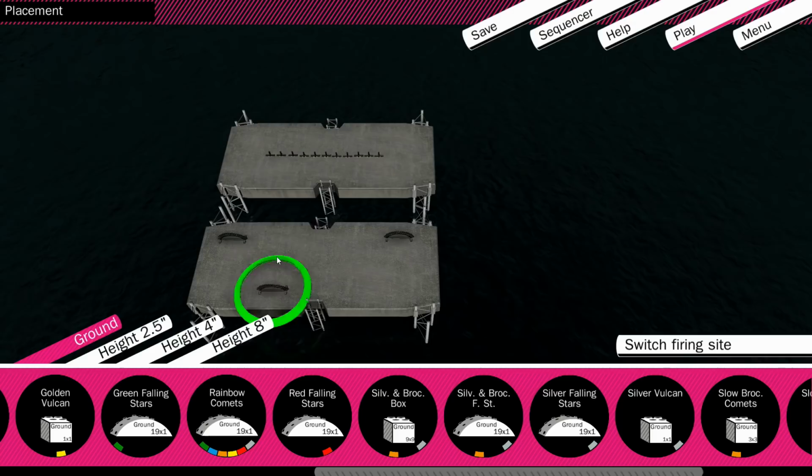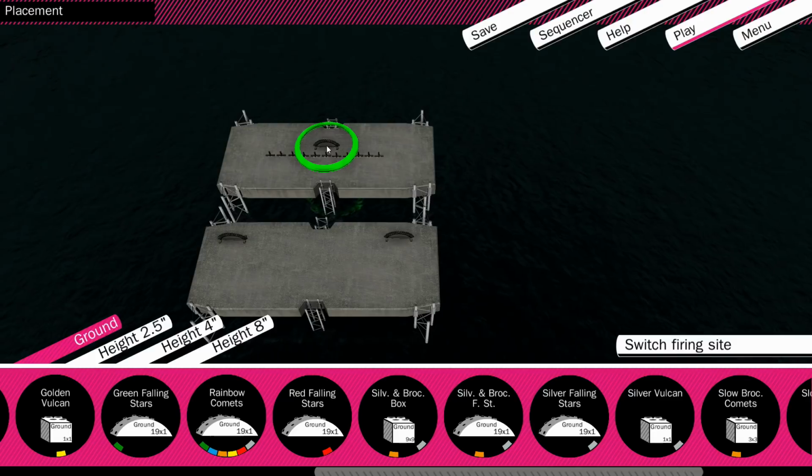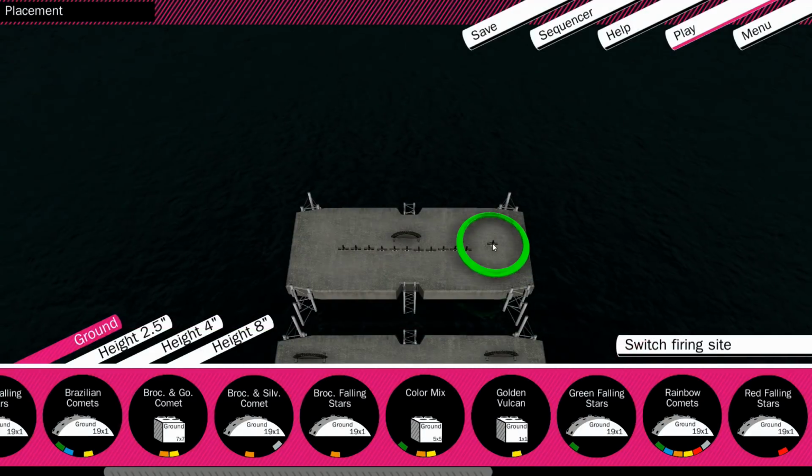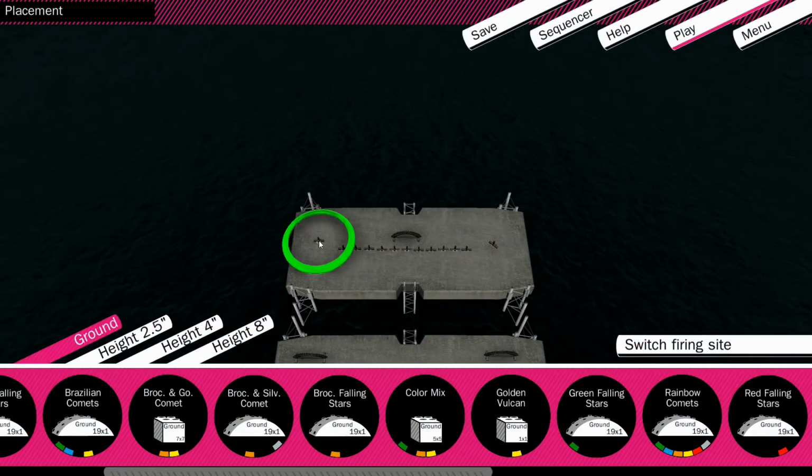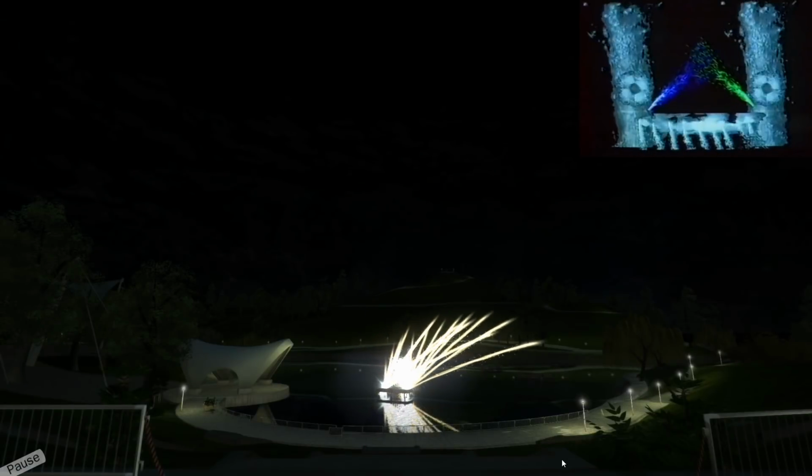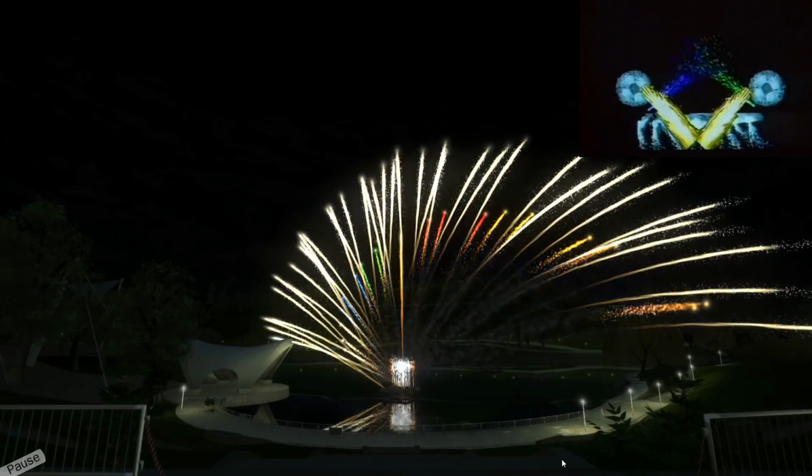I'm just going to plonk a rainbow comet at the back there to pad it out, and then a couple of golden Vulcans because that's all I have. And voila! This is my interpretation of Andy's original on-the-fly display using Fireworks Simulator.